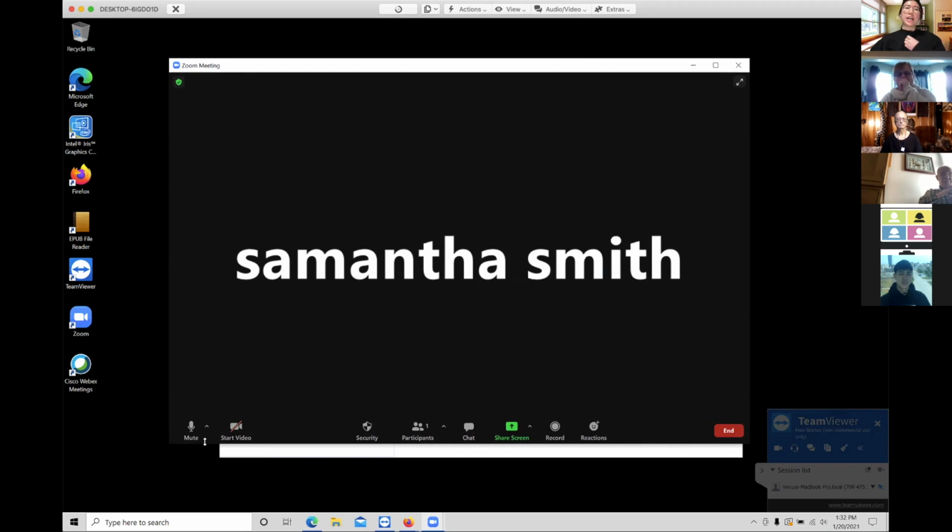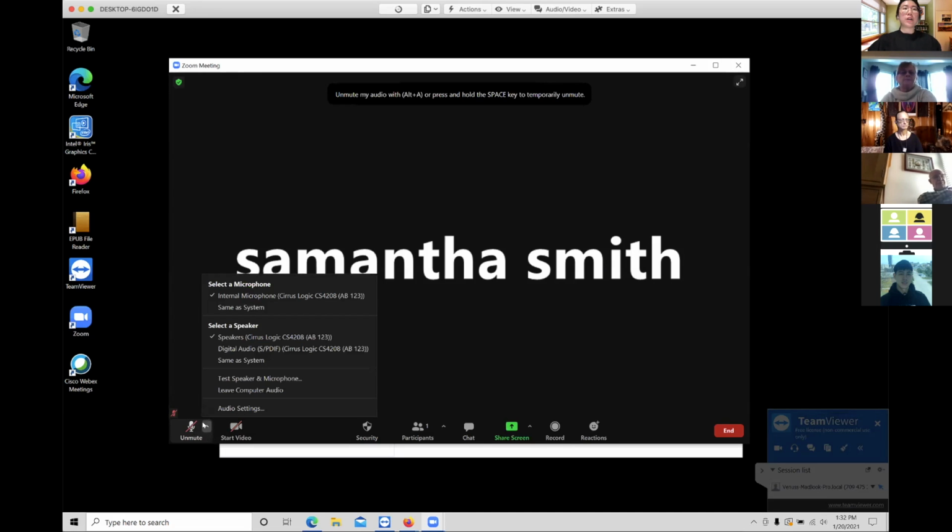So first of all, this bottom left-hand corner has some buttons that you'll use pretty frequently. The mute button is, for example, for when your background is very noisy or you're not currently talking: you just mute yourself by clicking the button. And if you click this little arrow here, you'll see more settings that you can adjust.